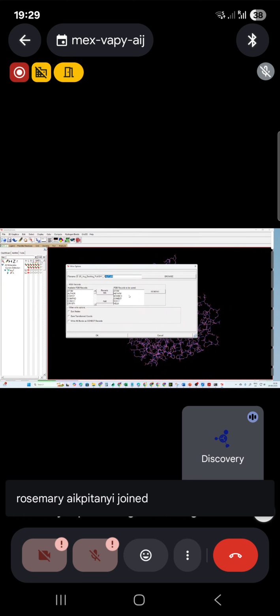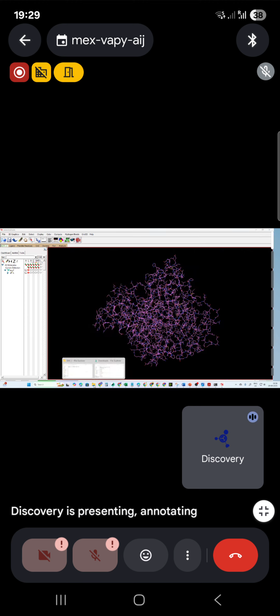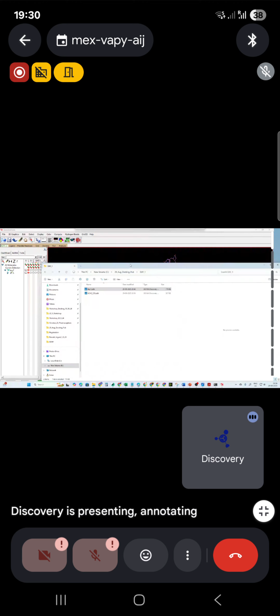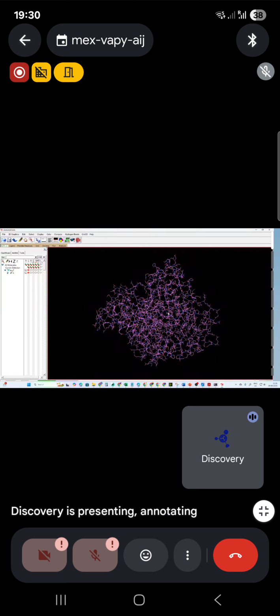Just to avoid confusion, I'm going to write here ACHE, short form of acetylcholinesterase, E20, the PDB ID of the ligand, and then I'll say .pdb. So only the receptor and the ligand molecules are present, and I'm going to save this. If you open your working folder, we have this new file ACHE E20. Now I can just proceed from this particular step.